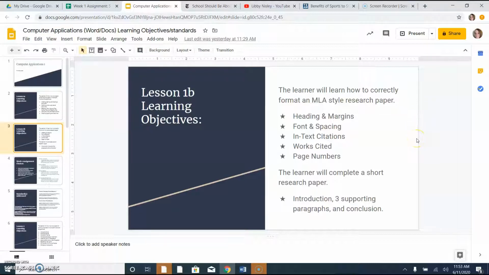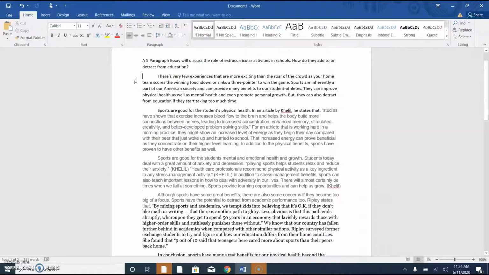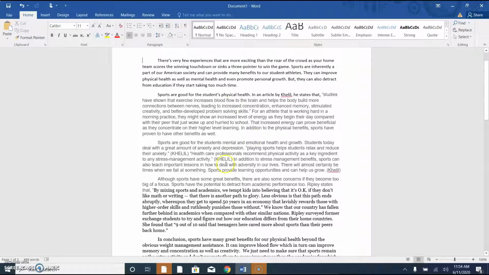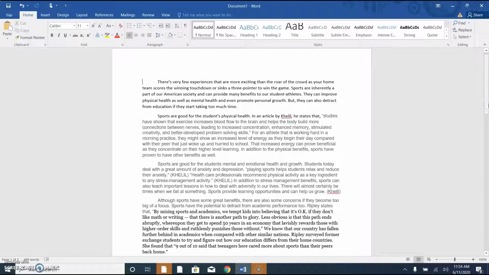So first things first, let's go back to our paper here. And let's go ahead and eliminate the extra stuff we don't really need. I don't need this word introduction. We can delete that. I no longer need my writing prompt, so I'll go ahead and get rid of that as well. And now it's a little bit cleaner. All right, first thing I have down is the heading and the margins.